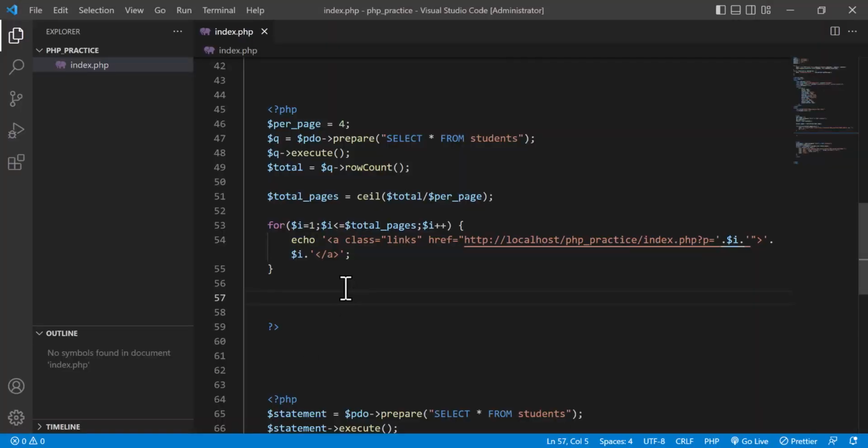That means I am going to give some example here. For example, I have the page number 1. That means when p equals 1, what will happen? How many data? You see that per page 4 data will be shown. So student ID number 1, 2, 3, 4 will be shown.